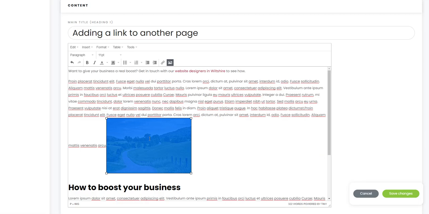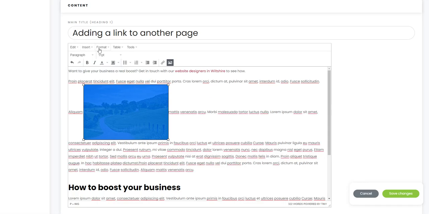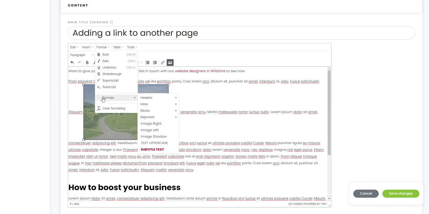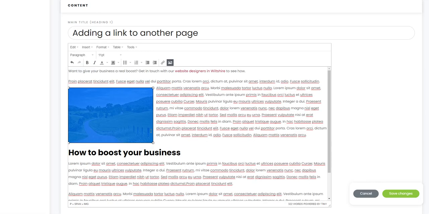Now we're going to move this image above, sort of in the middle of this text. So I'm just going to drag it roughly where I want it. And then I'm going to format it so it's range left. So format, format, range left. Okay.